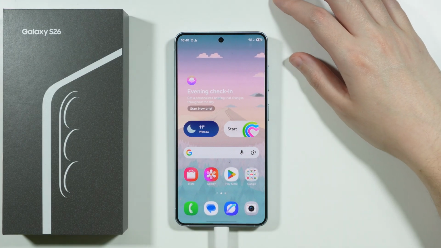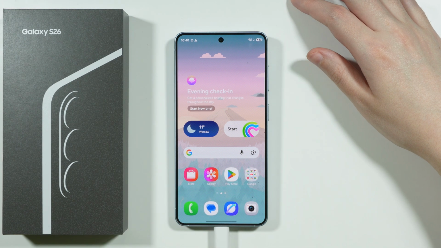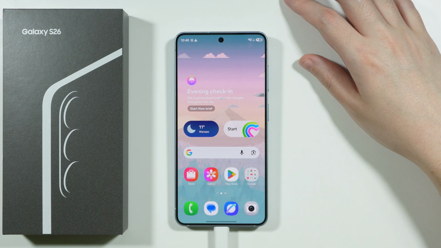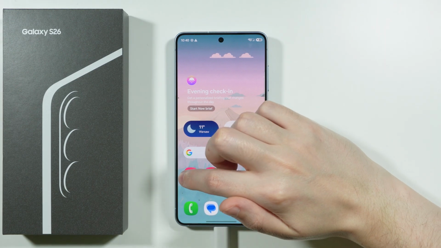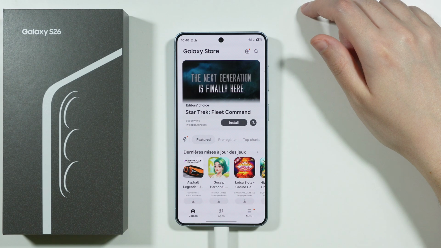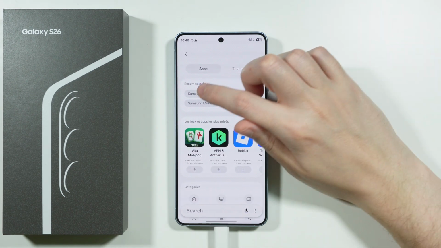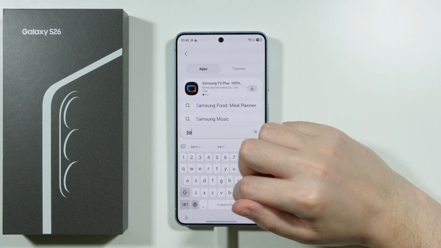So to be able to change the background, you actually need to use another messaging app that allows you to do so, like for example the Samsung Messages app. In order to get that app, we need to go to the Galaxy Store. Over here we can search for Samsung Messages. Over here we can of course start typing it.